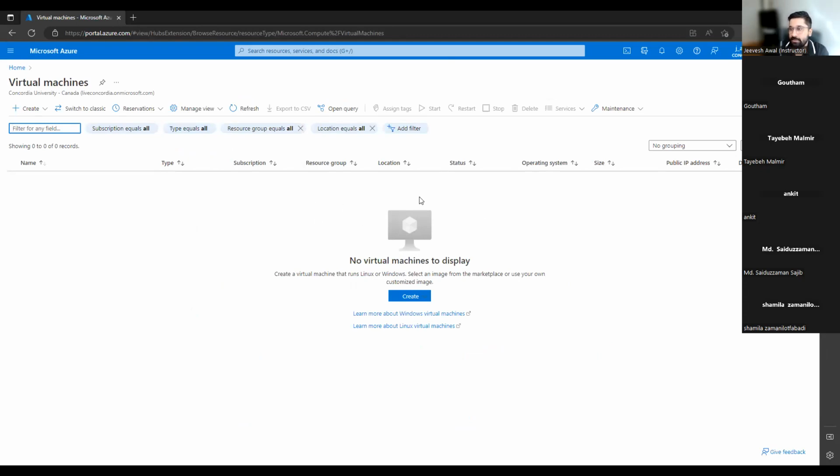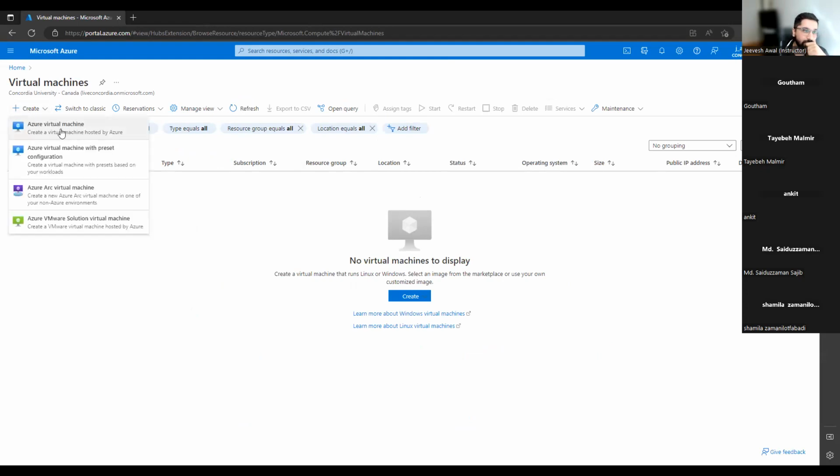Now this is the page from where we can manage our virtual machines. Again, please understand, I'll be using the free subscription. I'm creating one resource, so no resource group required. And along with that, no management group, obviously, because it's a single account. I'll hit create. I'll click on Azure Virtual Machine.